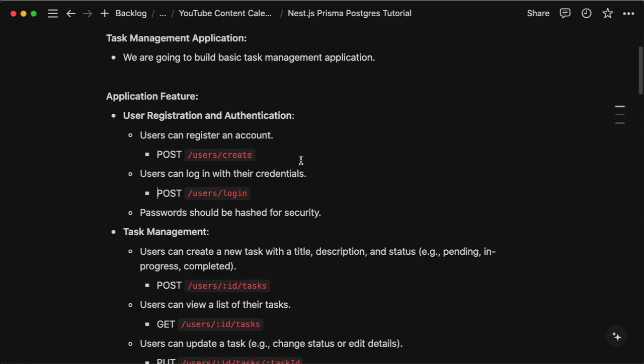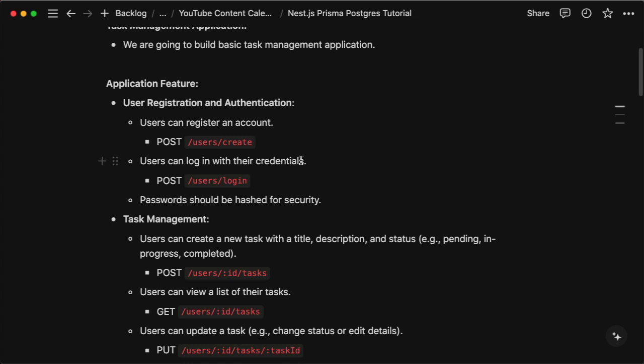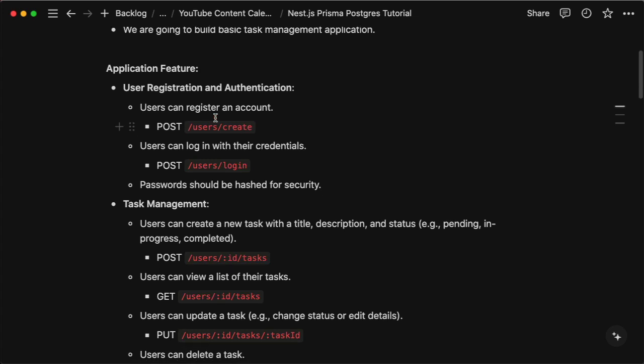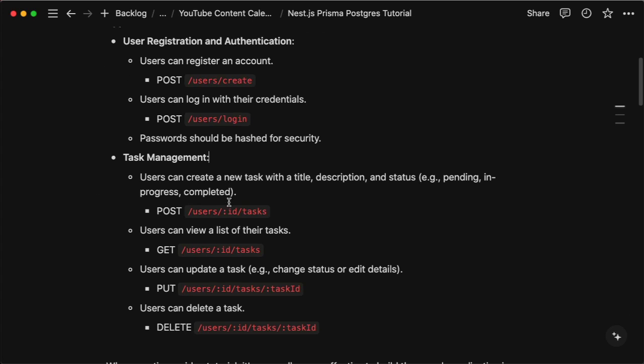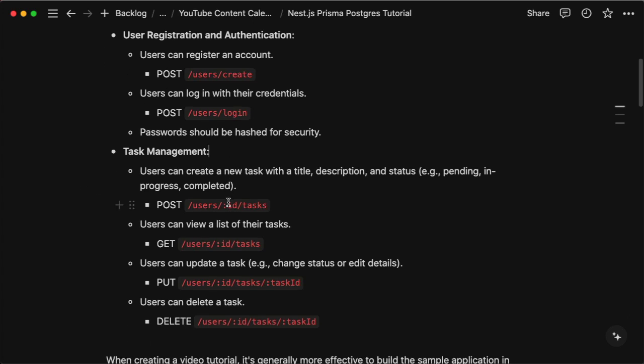So let's talk about the application features we're gonna build. This application will have user registration. A user can register an account. A user can log into his account. We will have this endpoint /users/create and /users/login. A user can create new tasks with title, description, and a status of the task.